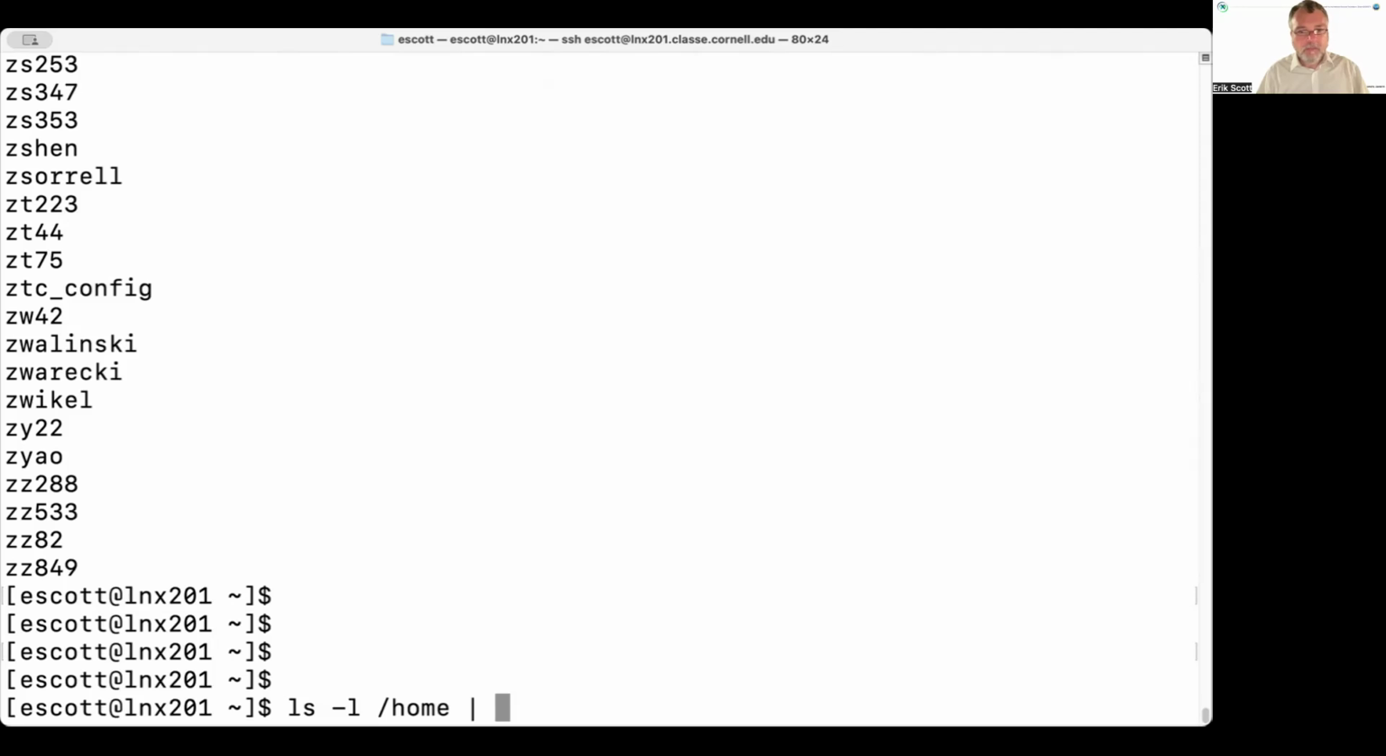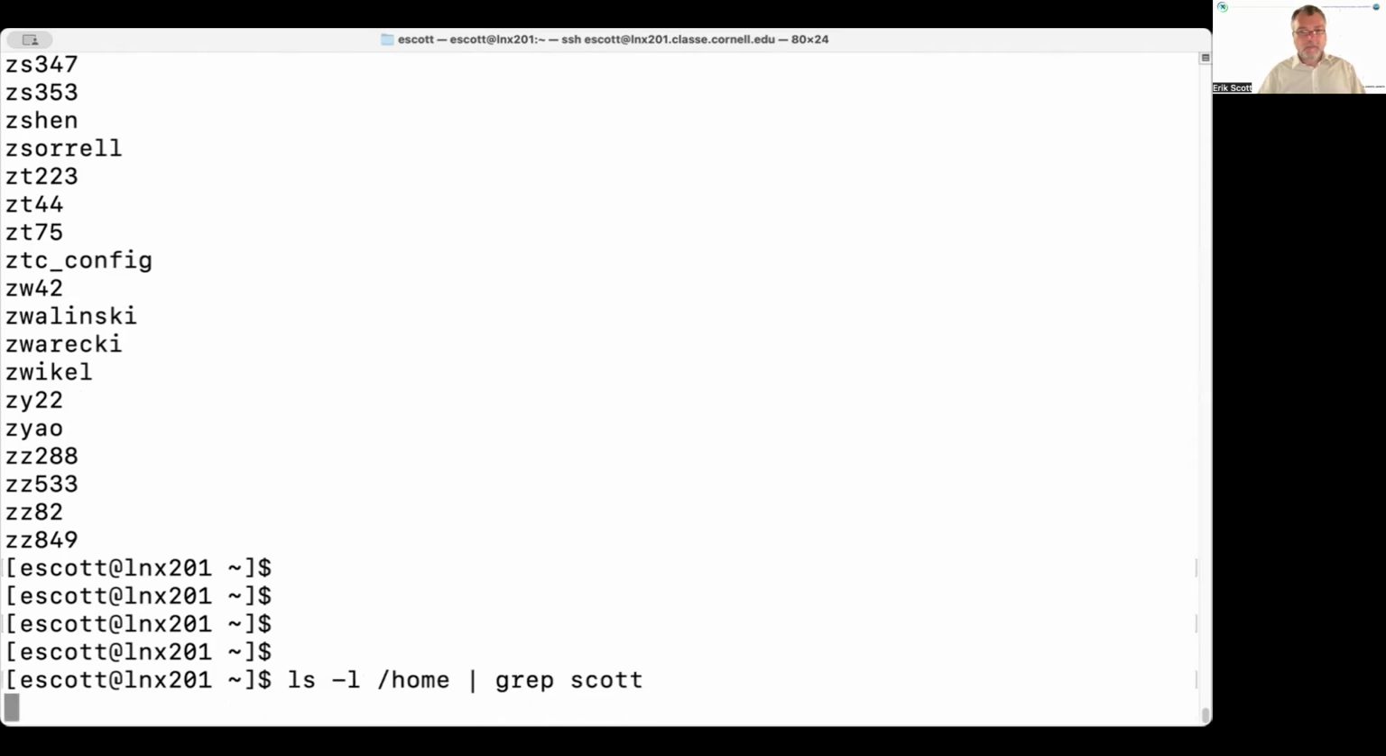What it's going to do here is take the output of this ls -l and feed that output straight into the input of another program. Okay. So I could take the output of ls -l /home and push it straight through grep and tell grep, show me every line that matches the word Scott.